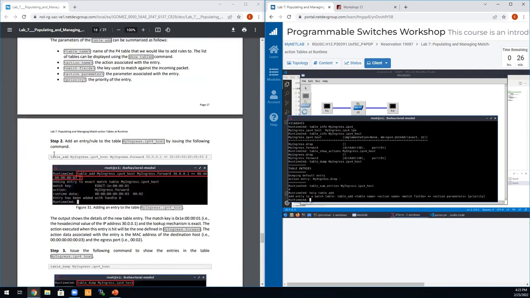Okay, so let us try to add an entry to the IPv4 host table. So now I'm in step number 2 here. We'll start with table_add, and then we give it the table name. Remember to always write the whole name, which means including the block where this table is. In our case, it's in my ingress. So MyIngress.ipv4_host, that's the table name. All of this here corresponds to the table name in the syntax.